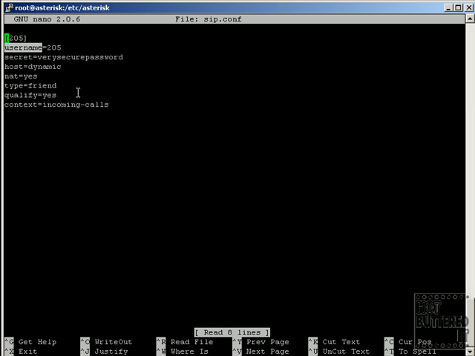Username. This is the username that this extension will use for registering with Asterisk. Usually you'll want to leave it the same as the name, which is 205 in this case. The difference between the name and the username is that Asterisk will use the name to refer to the extension in the dial plan, but the username is used to register with it. Leaving both of them the same will be okay and will not mess up your dial plan.